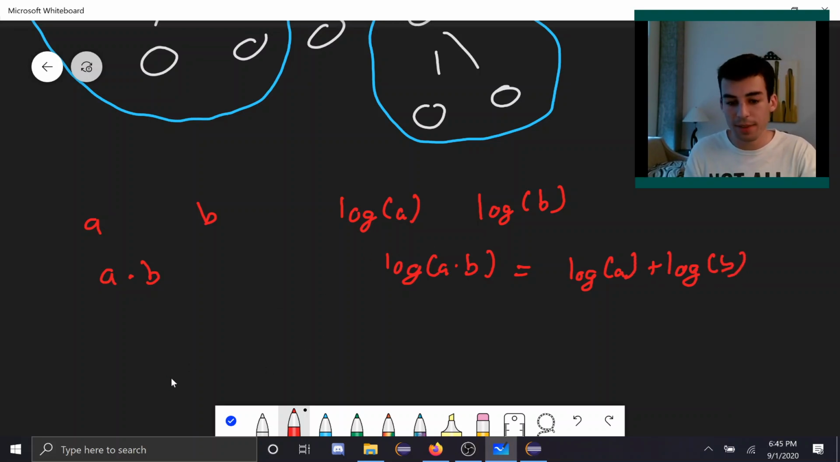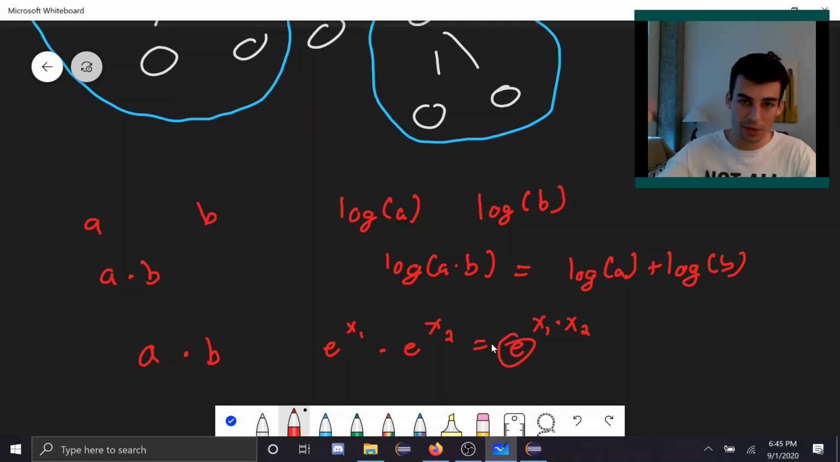The reason for that is if you have two numbers and you multiply them together, let's say we write A as e to the x1 and we write B as e to the x2. Then the way exponents work, this thing right here is equal to e to the x1 times x2. E is just some number that someone figured out.